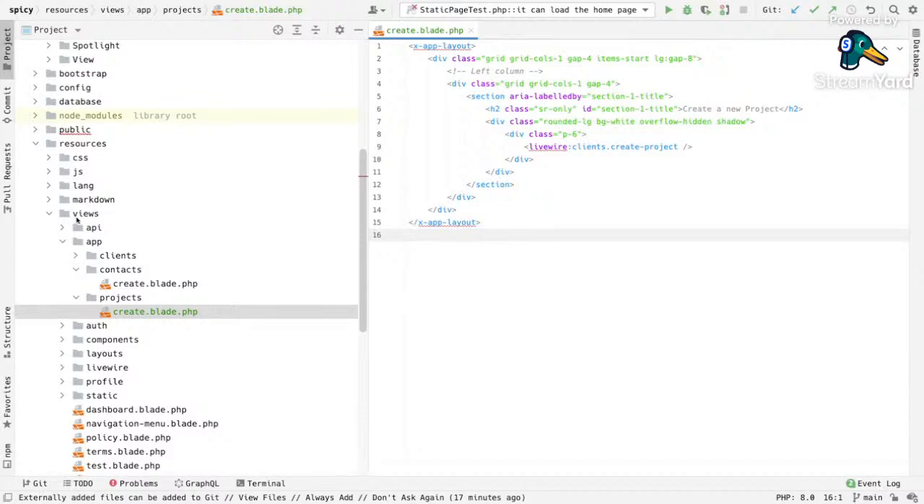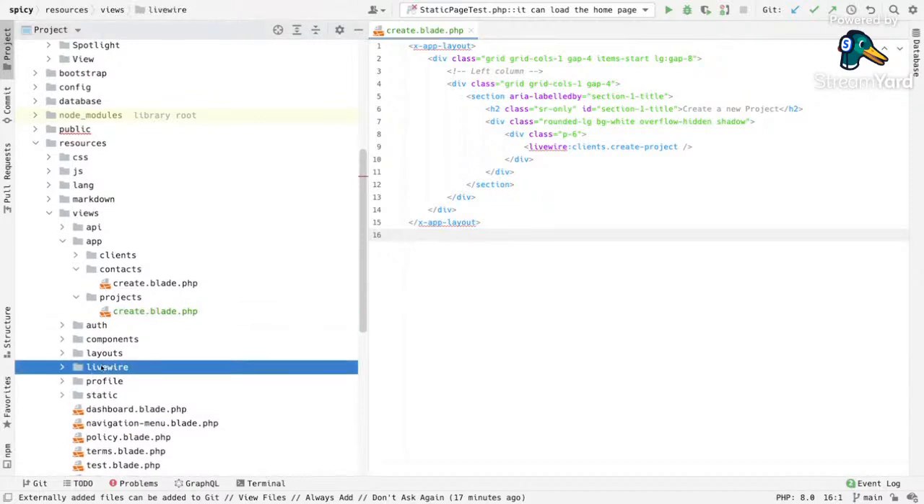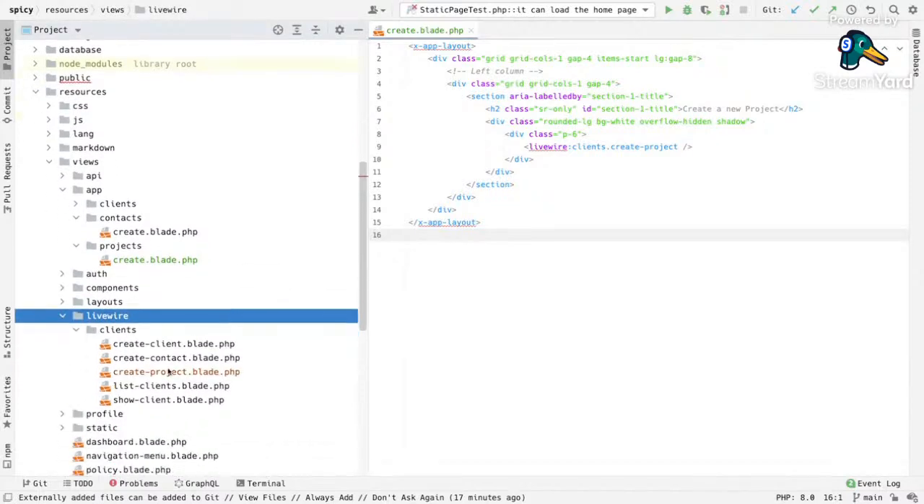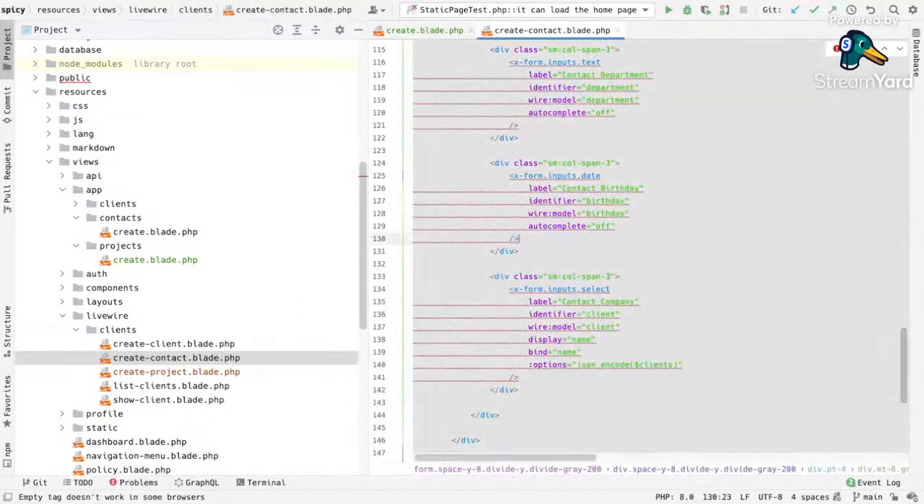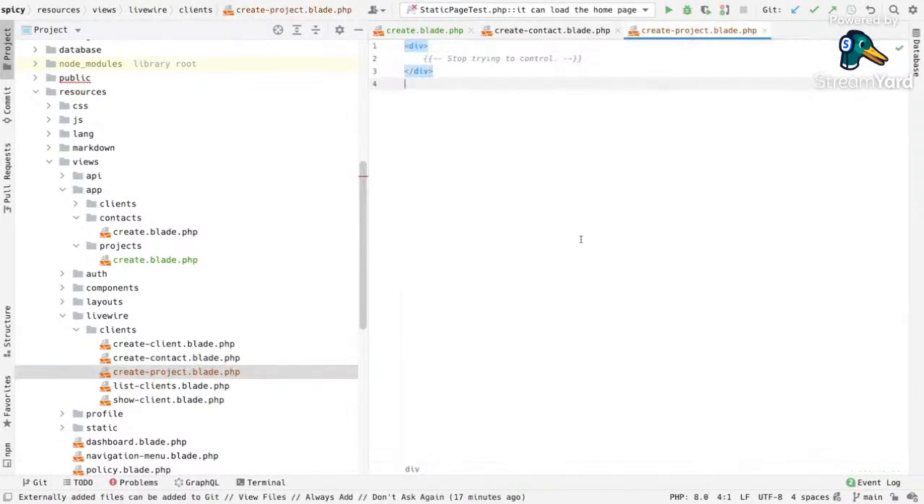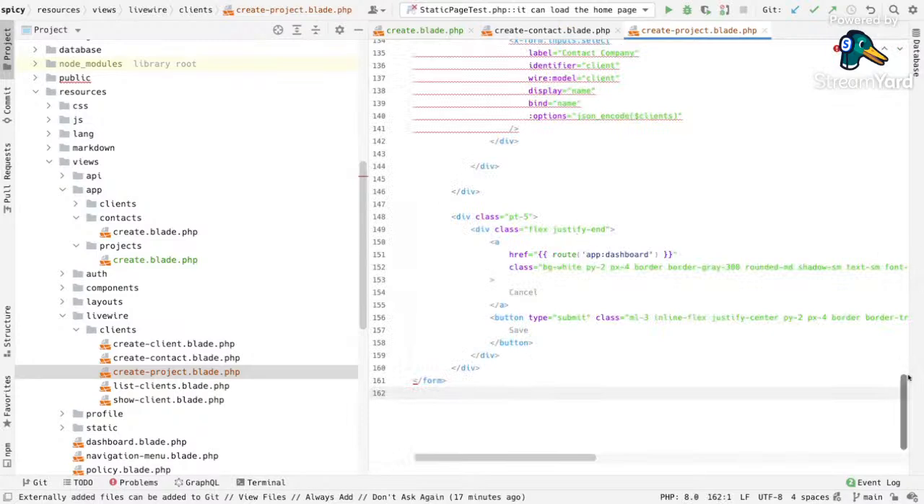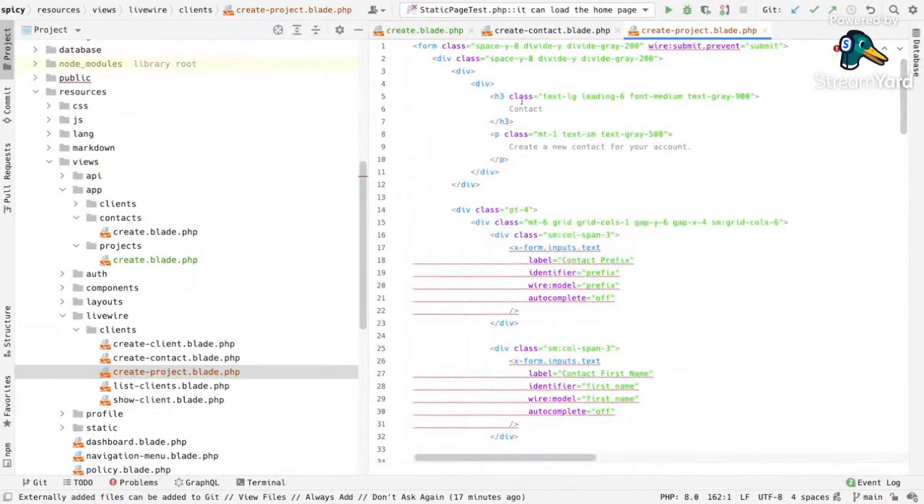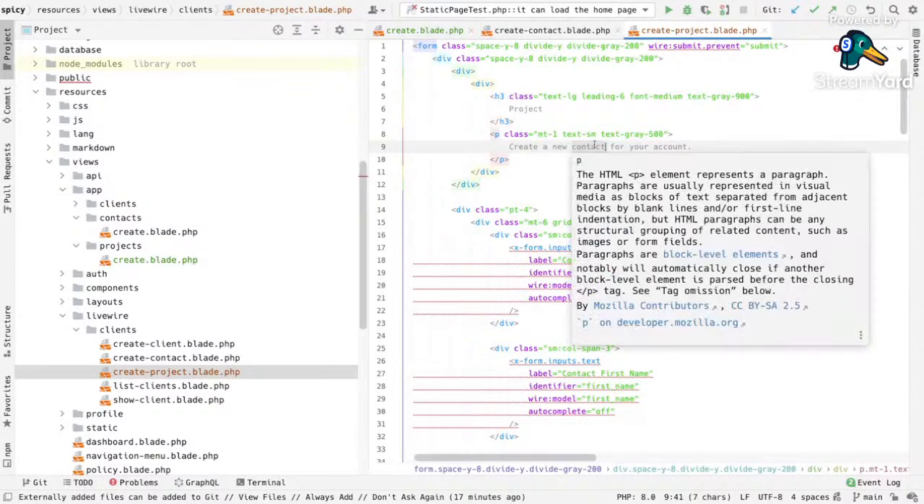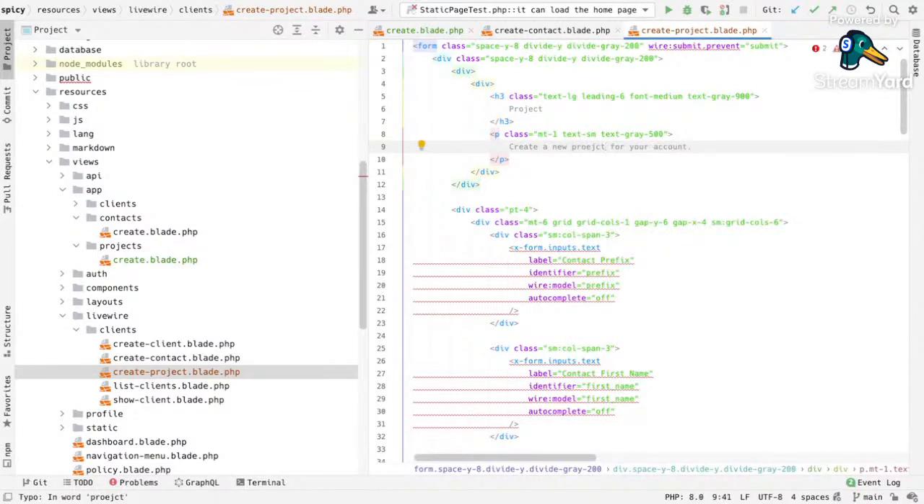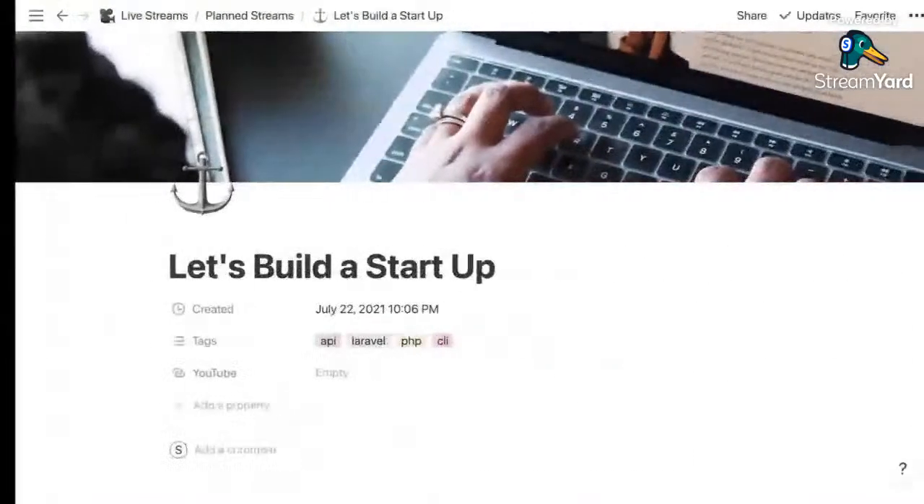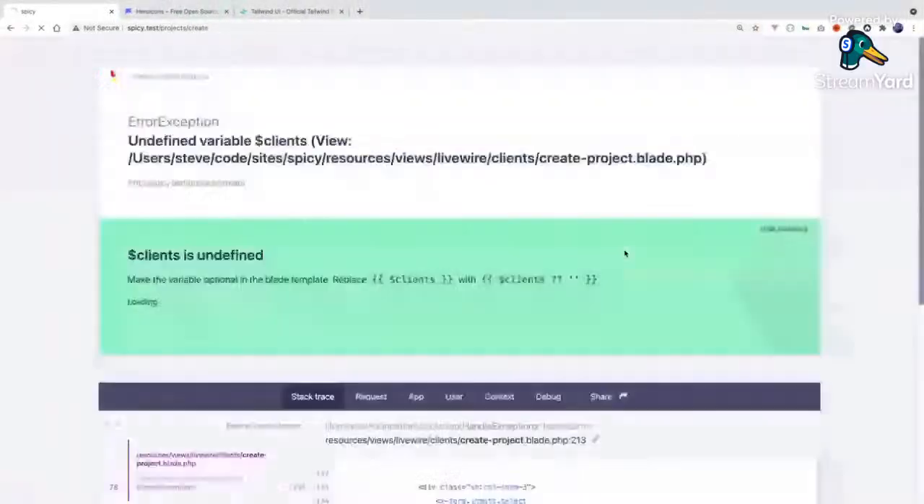Right, create project. Livewire create project. That's going to be extremely similar to all of the other create pages. So let's just grab that and make sure we stick that in there. And what we'll do is project, create a new project. Ooh, spelling. So let's just go back quickly and load this.